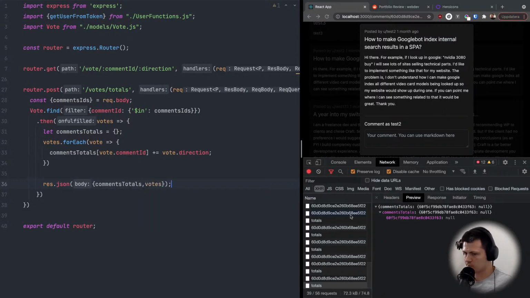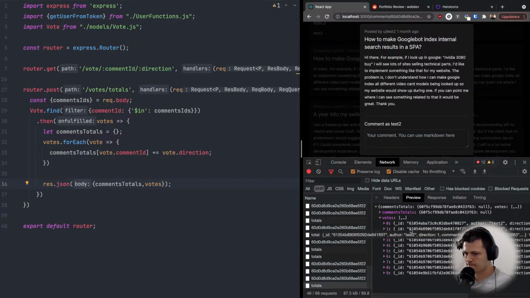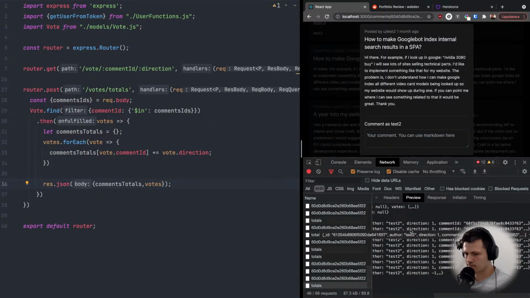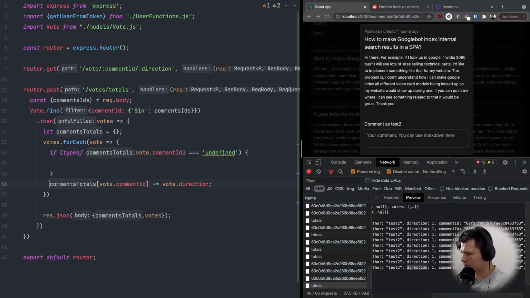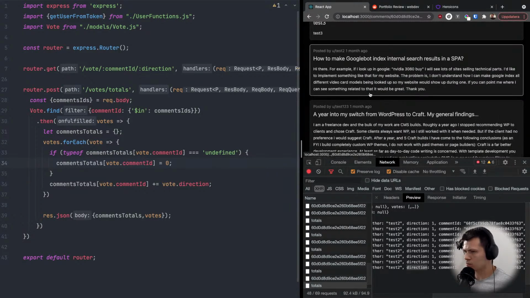Let's also add votes. Okay, I think that the problem is that if it's undefined, then we want to set it as 0. Now let's check it again.